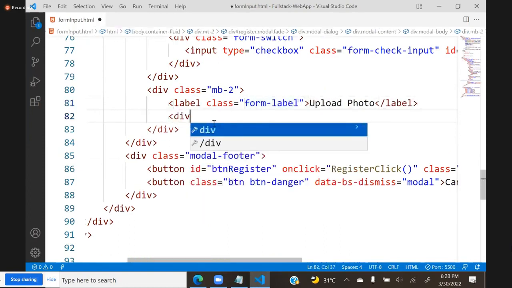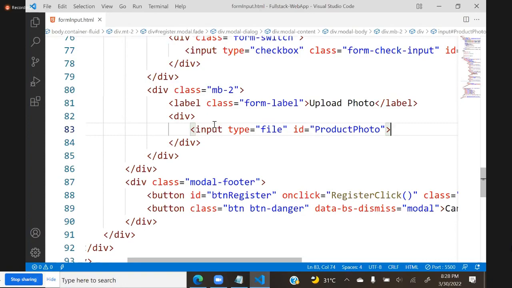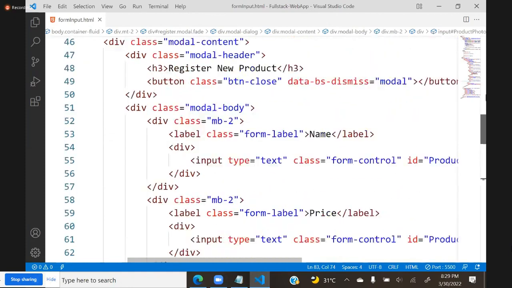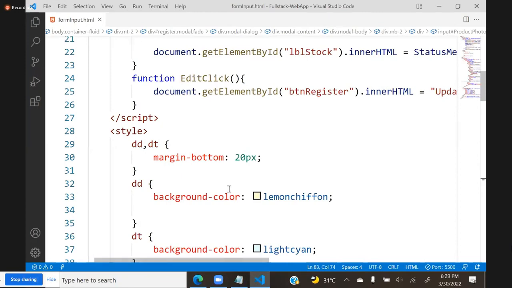Here, what is the input you have to give? Input type is equal to file. Input type is equal to file. ID is equal to productPhoto. Okay, I need to access the value inside that productPhoto. Actually, this is input type file. If I want to access it, let's see one thing now. Because before implementing anything, we need to first get its details. So see here, what is the file it is submitting.